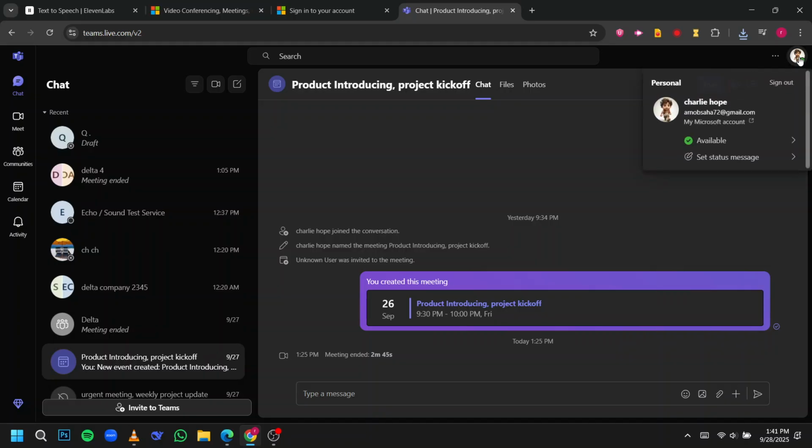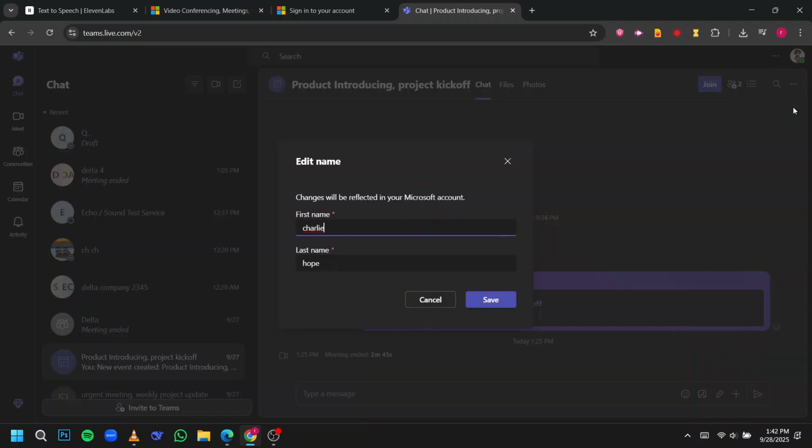Click on this icon to open your profile menu. This menu is your central hub for managing personal information, account settings, and preferences within Teams. Within this menu, look for a small pencil icon. It may be subtle, but this icon is your gateway to editing your profile information. Click on it to enter editing mode.